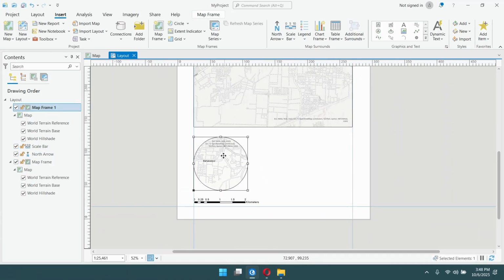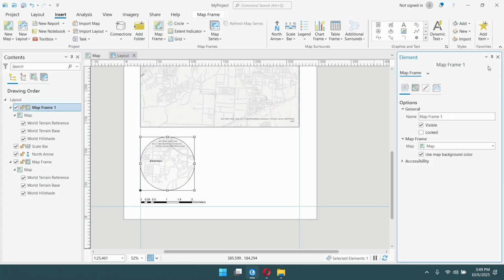Now I want to show a layout map which is a bit zoomed out map of an existing map in our terminologies. So I'm going to do that.